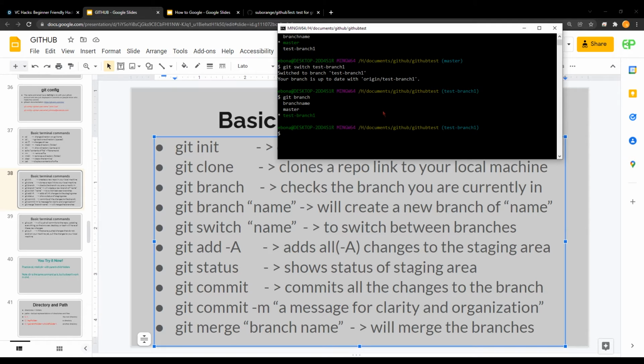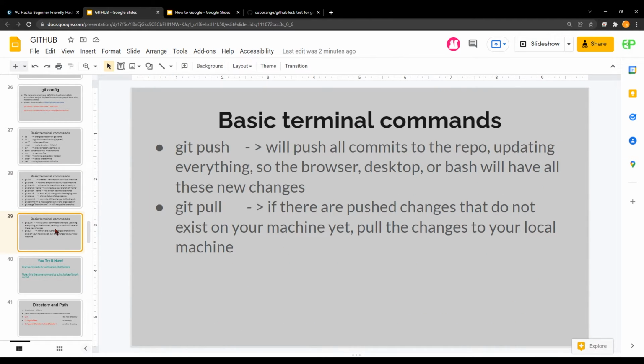And then git merge, when we get there, it will merge the changes in this branch to the master branch, so that you can update the production level stuff. Some other ones are git push. This will basically push all the commits, so all the changes you have, and then git pull. So let's say changes were made on GitHub, and you have a previous version on your machine, you do git pull to pull all the new changes to update your existing local machine.